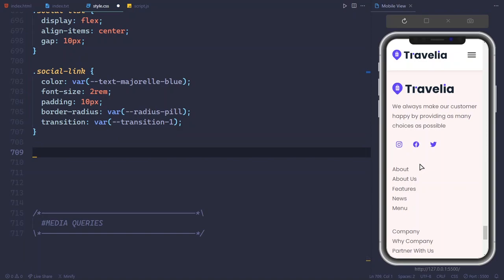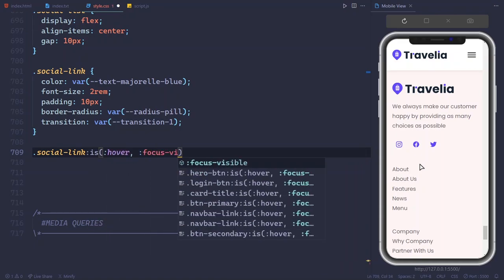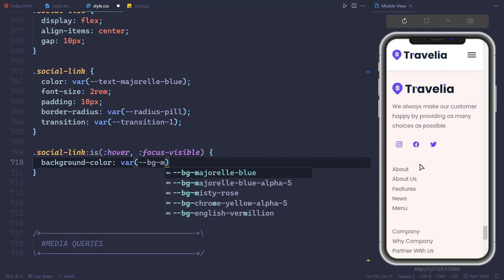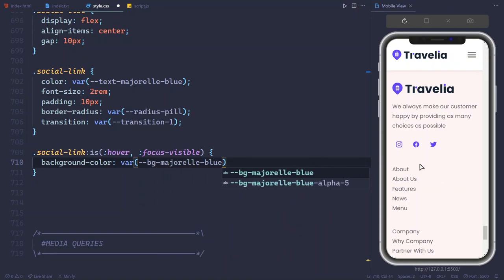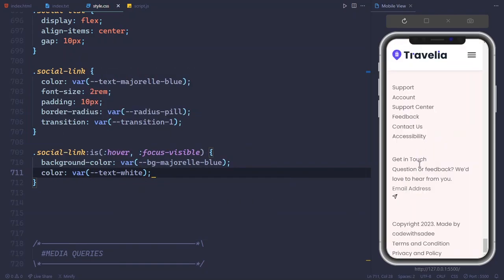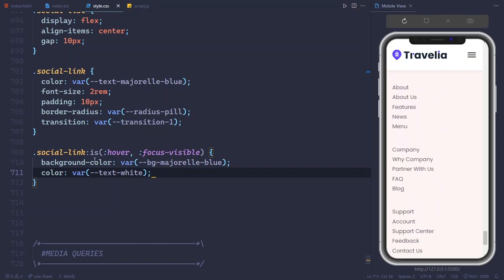And now when social link is hovered and focused, background color will be var bg material blue, and color will be var text white. So let's see, like this. Alright.